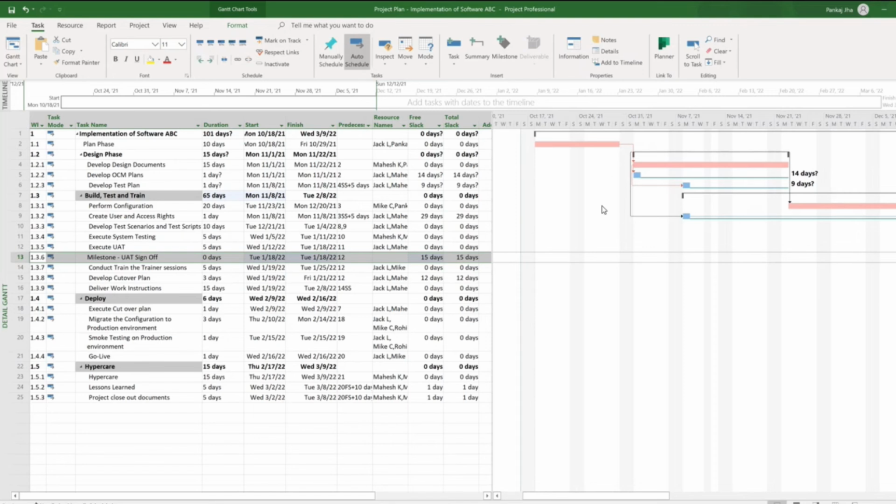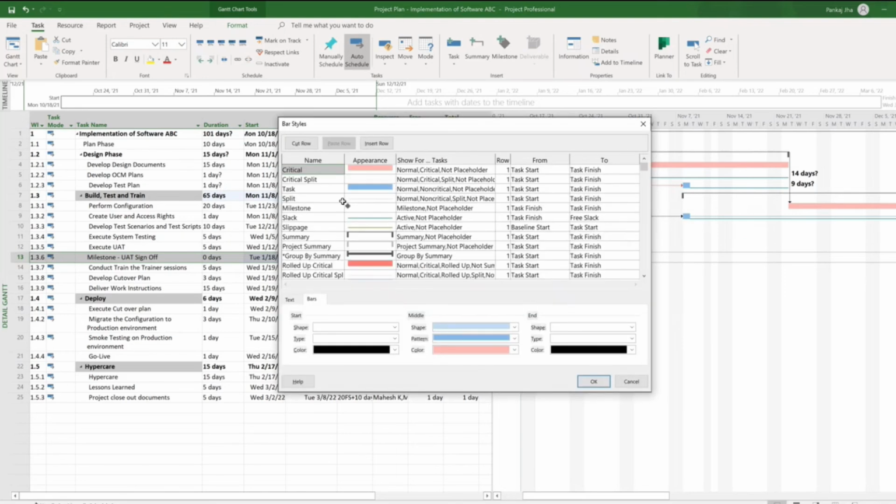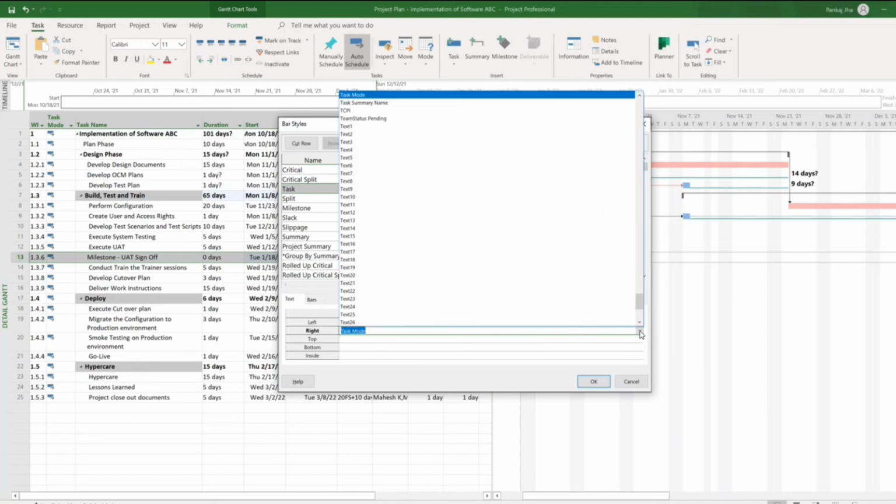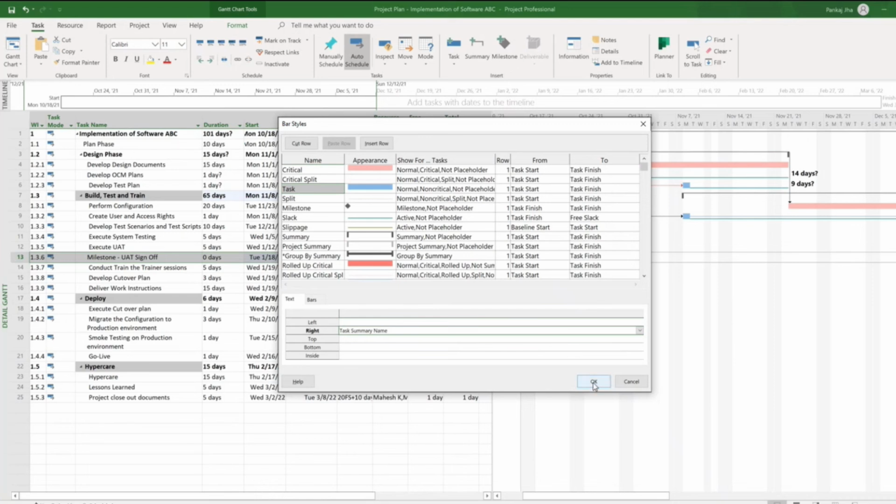Right click on this Gantt view, click on bar styles, okay, and click on task, click on text. I want to have this task name on the right of the bar. Okay, I'll click on this and I'll type task. Let me see. Yeah, task summary name. So task summary name is the task name. Okay, click on task summary name.